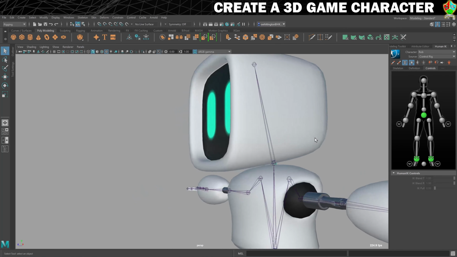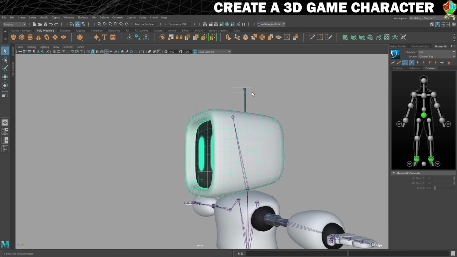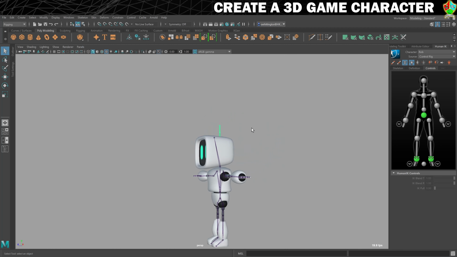And for the head, select the head, shift select this joint in the head, press P. And then for the aerial, or the antenna, I'm going to select that and actually just parent that to the rest of the head. Okay.